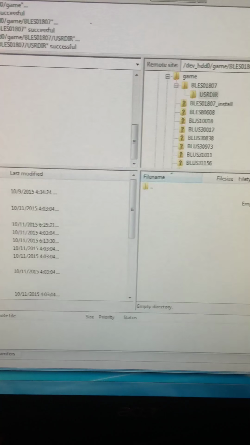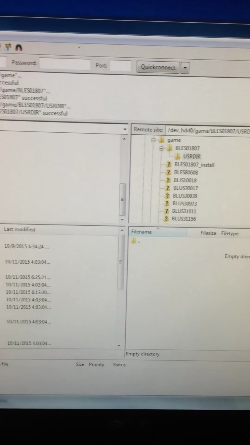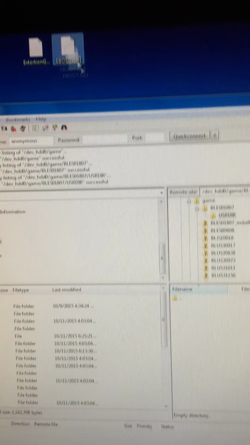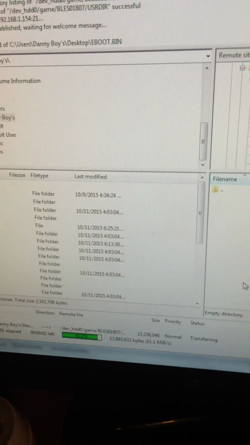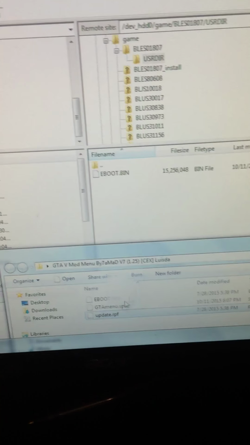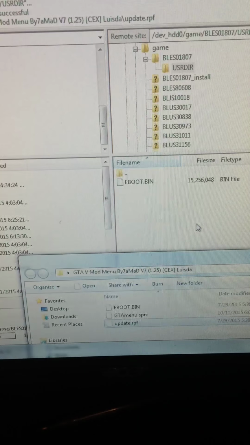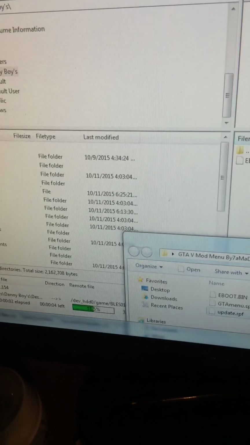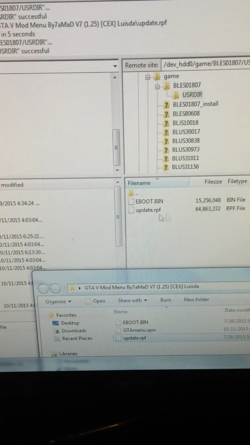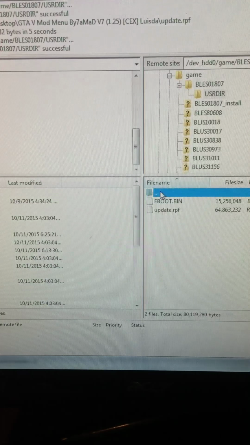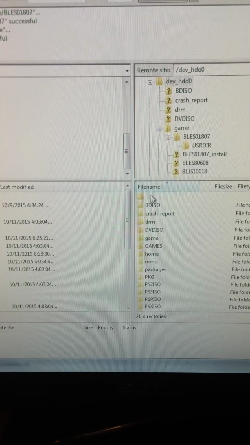So that's empty because I deleted the eBoot just to show you guys. I have the eBoot up here on top. I'm going to drag it down. Let it load. If yours has an update file like this one right here, like mine does, you want to drag it on here too, let it load. Boom.